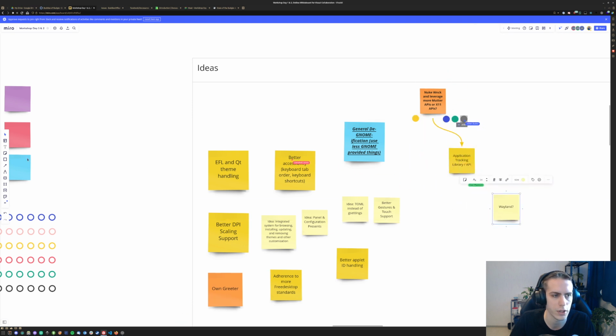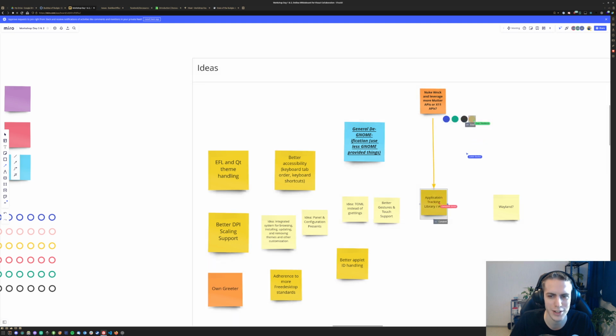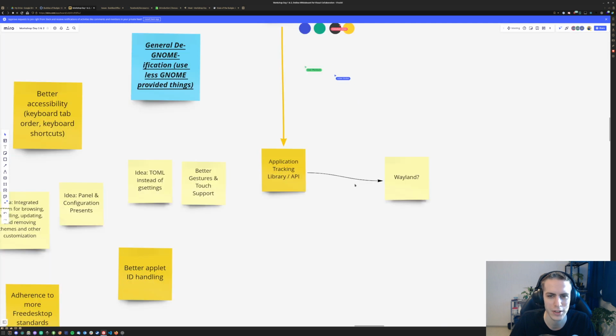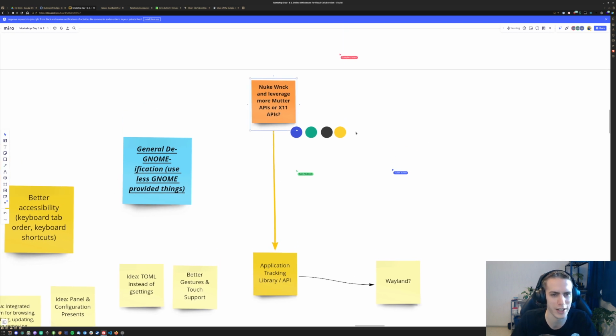And then what we'll do is have an arrow that goes... I'm trying to. There we go. No, yeah, you go ahead. Oh, there we go. Okay, so we all agree WNCK should be nuked. Surprise, surprise! But I'm glad we've developed that consensus.